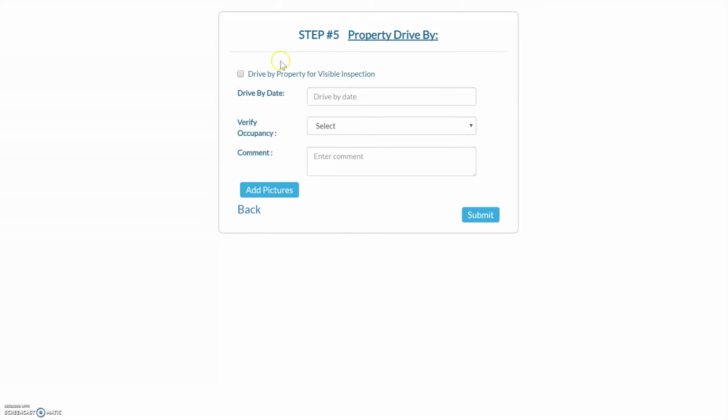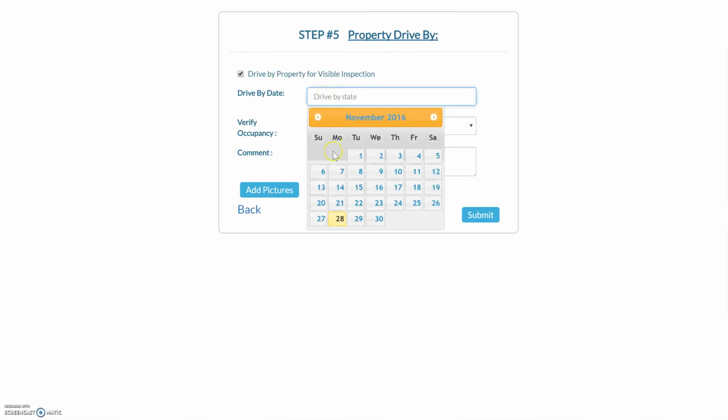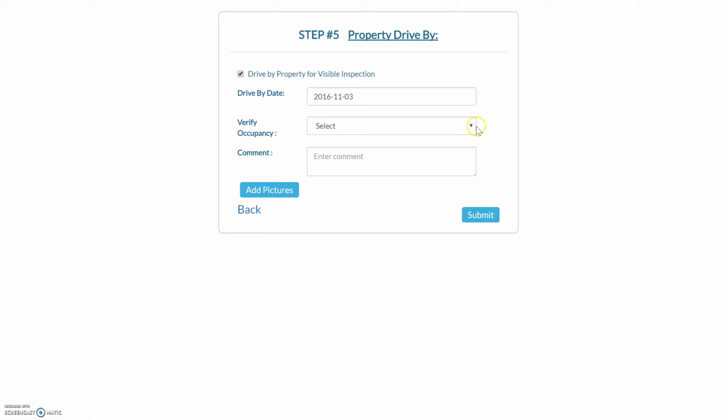And then in step 5, you got to drive by the property. Drive by your property for a visible inspection. Do not get out of your car. We don't want you to do that. Put your drive-by date, which will typically be the date that you actually do it. And then verify the occupancy. If it's owner occupied, if it looks like they're living in the house themselves. If it's vacant, obviously it'd be vacant. It could look like a rental, or if you're not quite sure, you can put other.